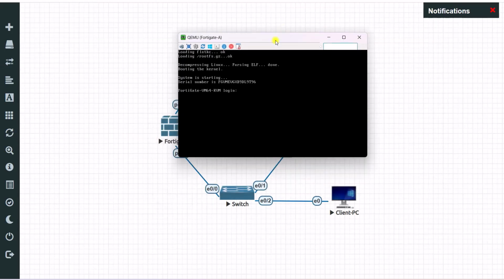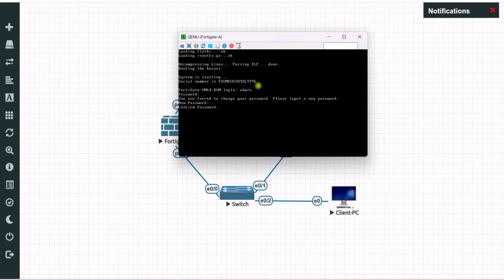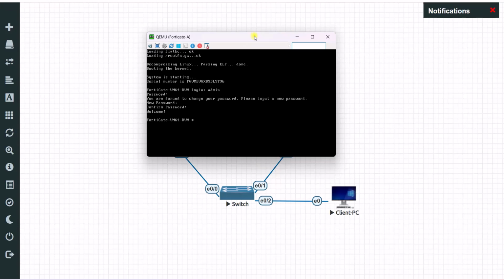The FortiGate, I haven't done anything. Admin, and then I will put my new password. Okay, for FortiGate A. Okay, and then I want to config system interface. Okay, edit port 1. Okay, port 1. Okay, set allow access IP. This one is the first simple step, everyone, that you log into your FortiGate.